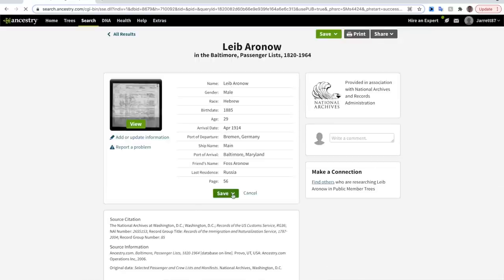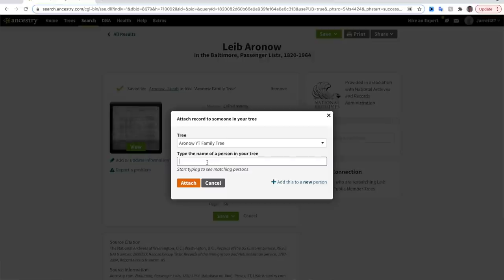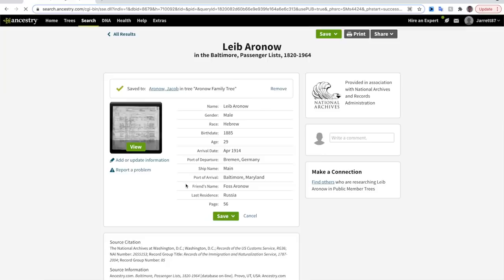So we're going to go back here. We're going to go to view and we're going to save it. We're going to save to someone in our tree. And you can see I'd already saved it in a tree I'd already worked on for this. So we're going to look up Jacob Aronow. There we have it, 1885-1937. We're going to attach.